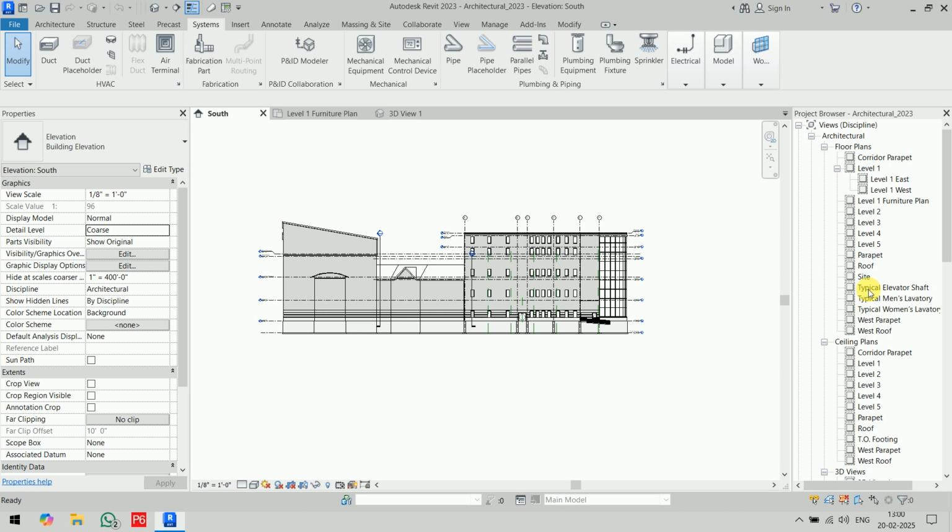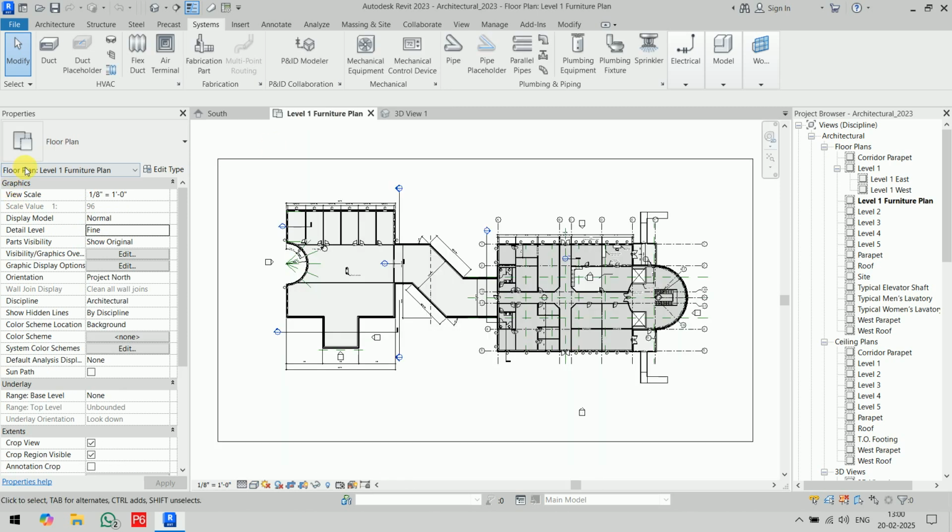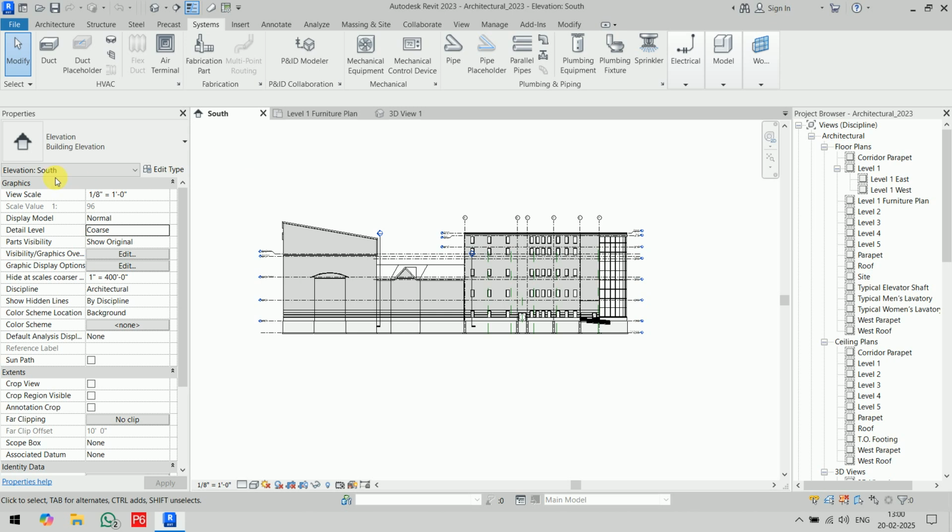Now on the left hand side we have properties. Currently, if we are on the 3D view, it is showing us the 3D view's properties. If we are on the level 1 furniture plan, it will open up the properties of the furniture plan. If we are on the south elevation, it will show the south elevation properties. That means according to the view, the properties will change.